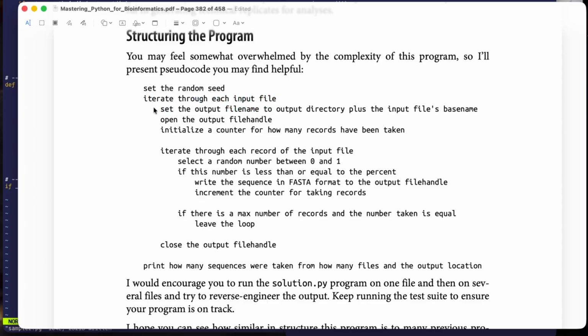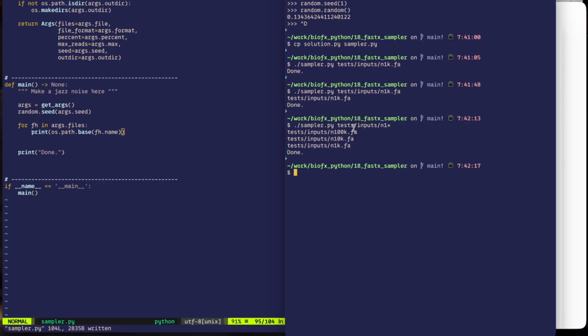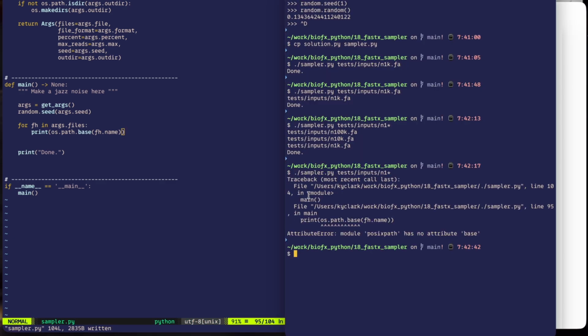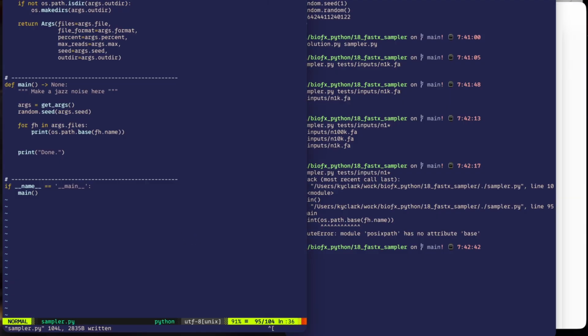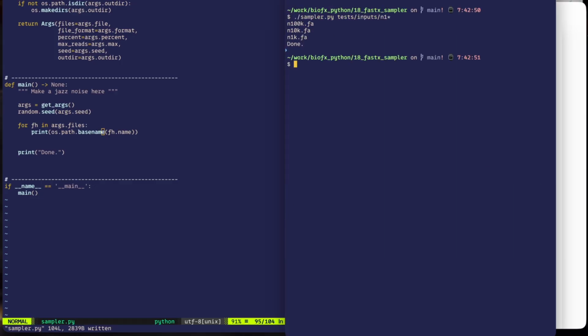The first thing we need to do is set the output file name to the output directory plus the input file's base name. So we know that we can use os.path.basename to get the base name of the file. So this is what it was printing before. If we run it now, whoops, it says os.path.basename. Sorry about that. Let's try that again. So now it's printing just the base name.